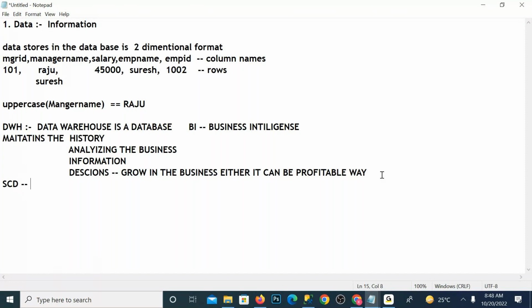What is meant by SCD? SCD means slowly changing dimension. I'll tell you how to understand what is meant by SCD in a clear picture.